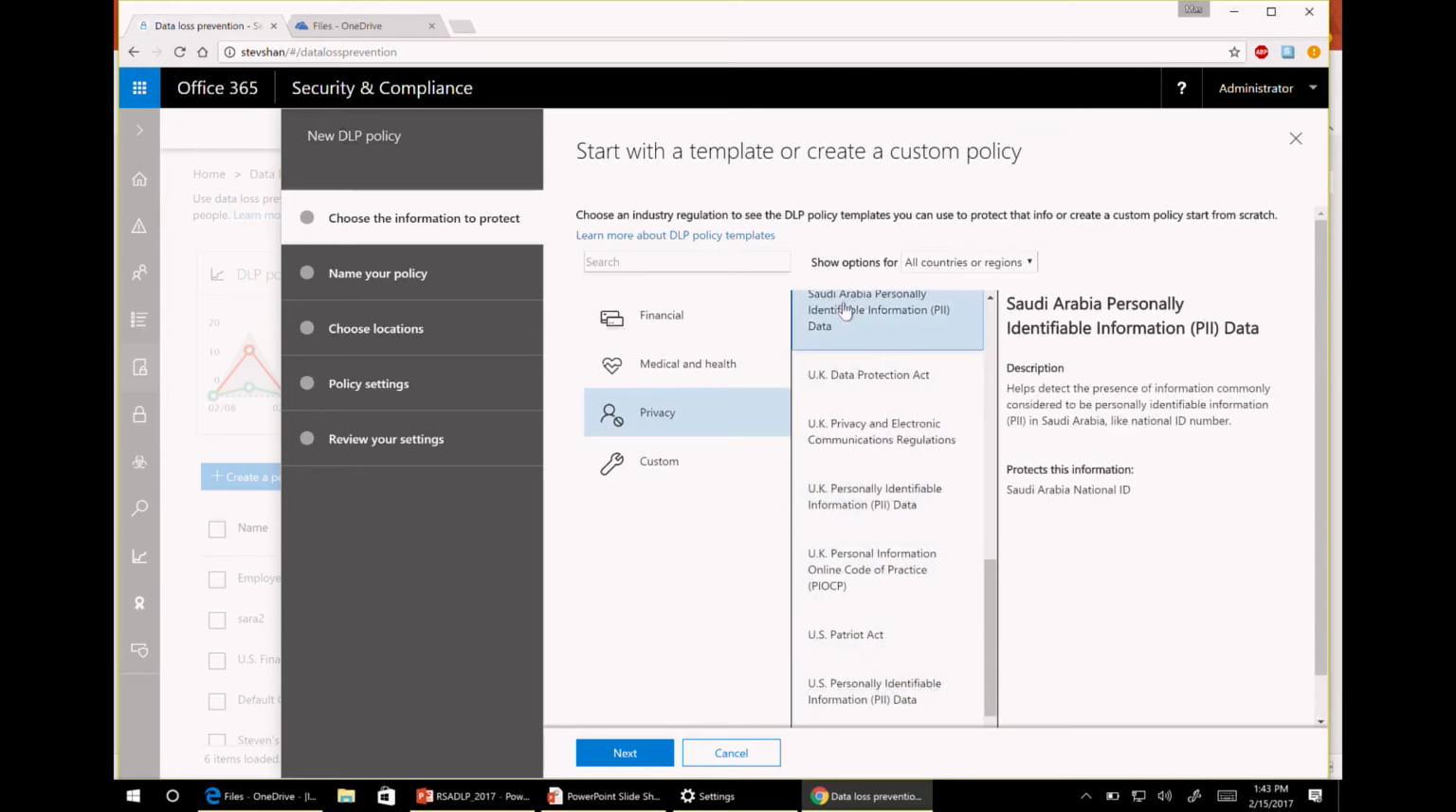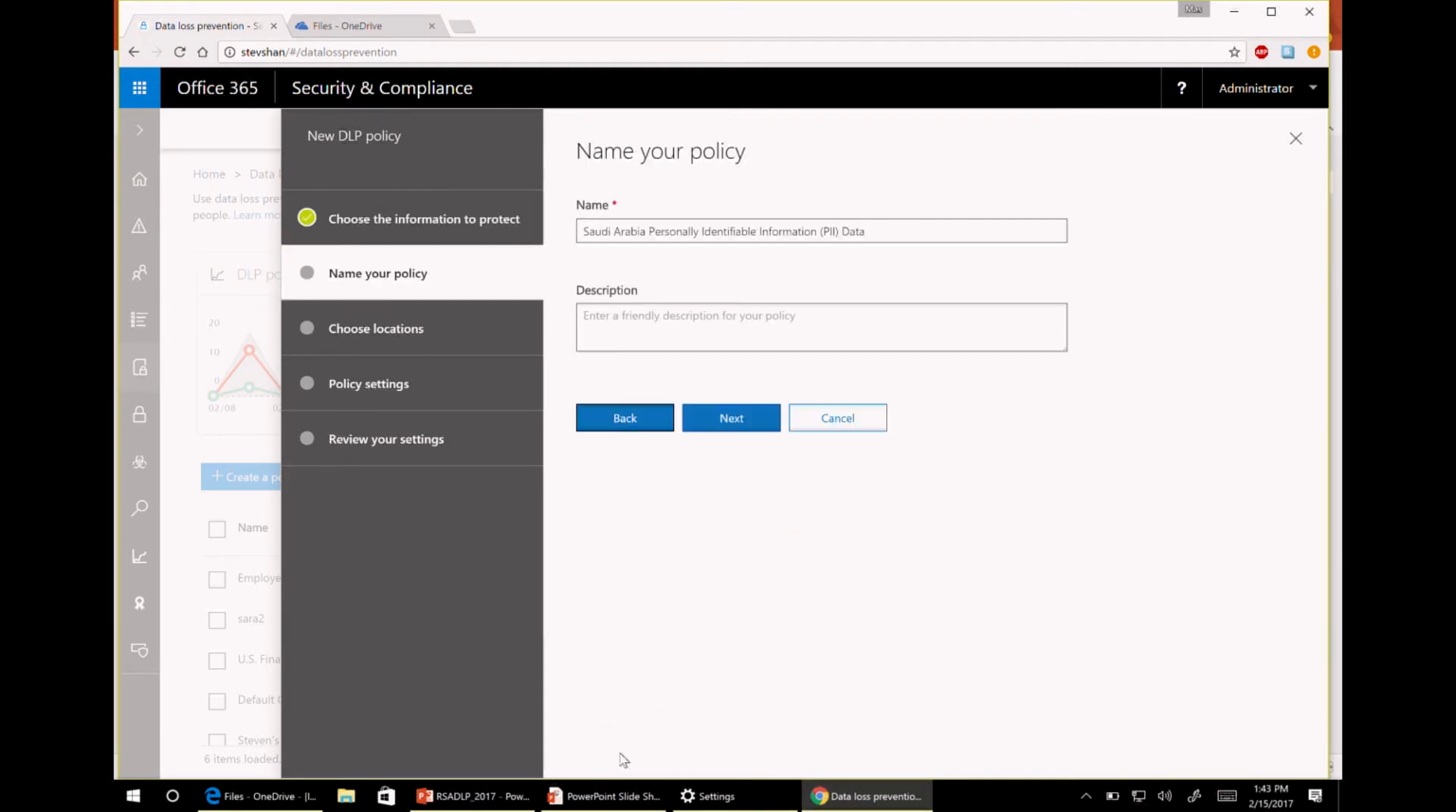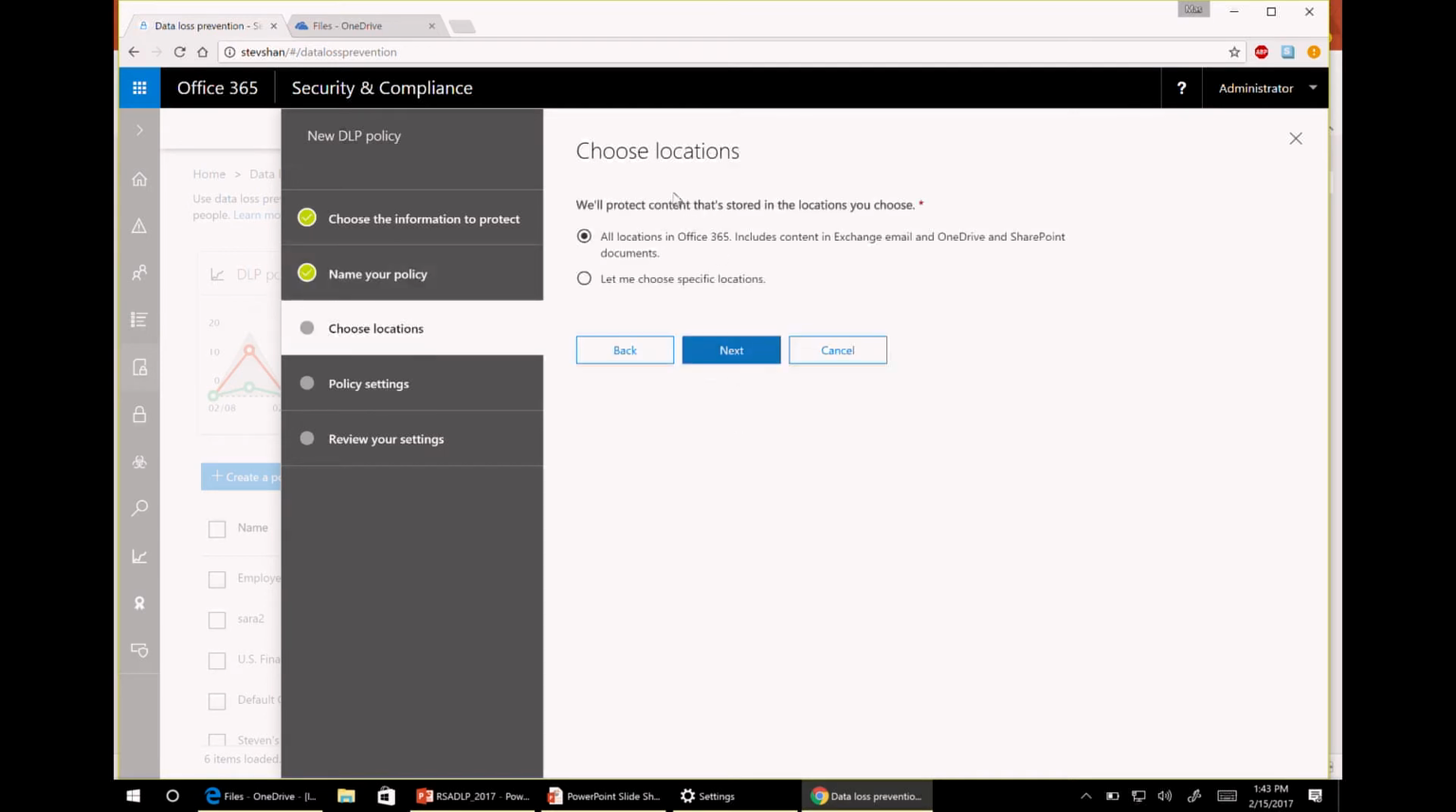Let's see here. We'll pick the Saudi Arabia personally identifiable information. You can see that it includes a single type of sensitive information. Now, this is a built-in type that we built and included as part of our 80 different set. You can extend and augment this as you see fit. Now, when I click in, I have a few basic options, naming it pretty straightforward.